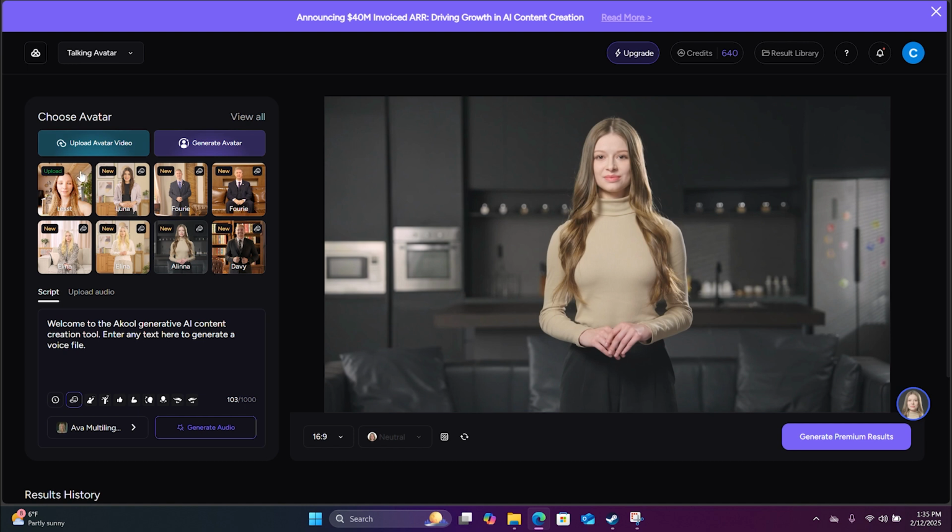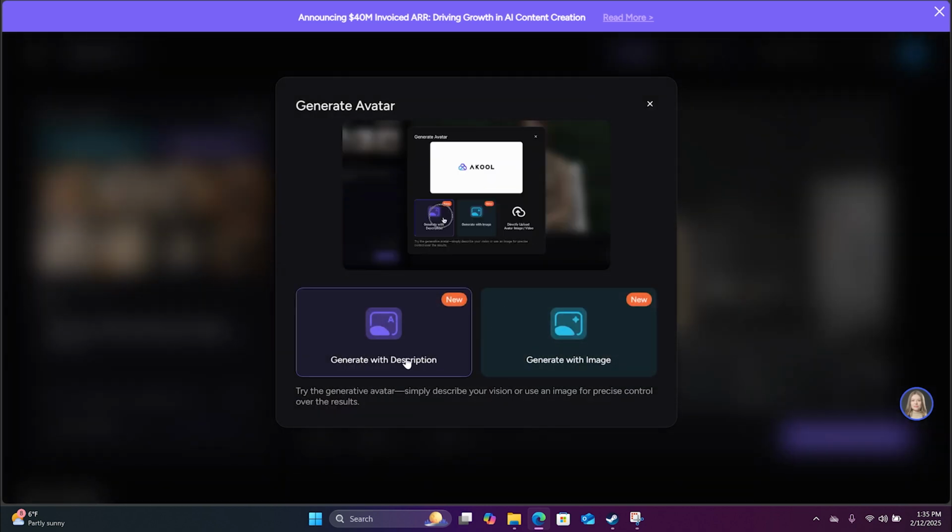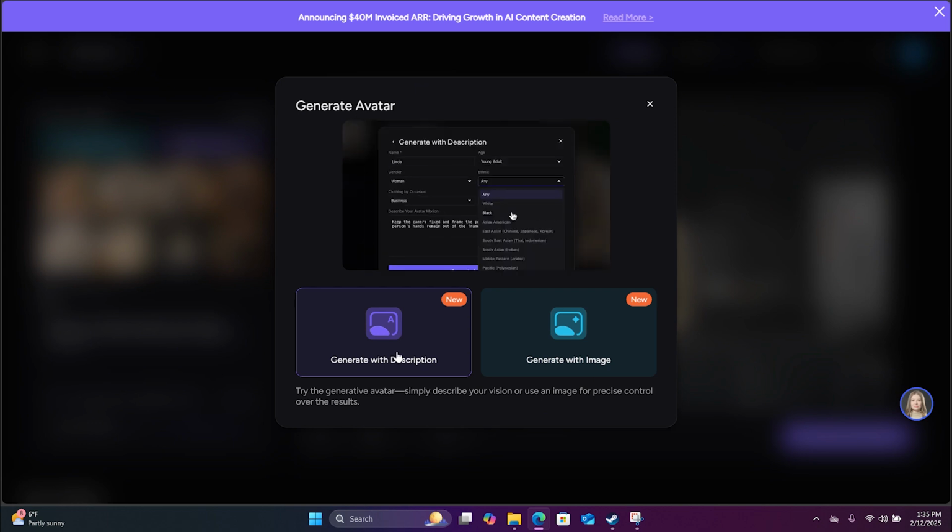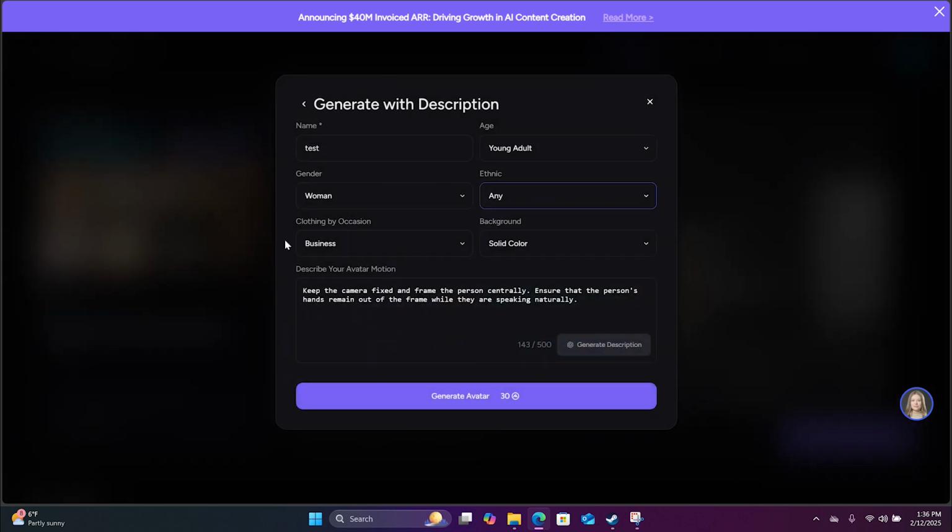And now here you can upload an avatar, like an image, or you can generate an avatar. So for this video, we are generating an avatar based on a description that you can give it. Here you can specify what the avatar would look like. You can put in a name, age, ethnic, gender, clothing, and background. So we're gonna just leave it as is now, but in the description, we're gonna paste in a prompt.